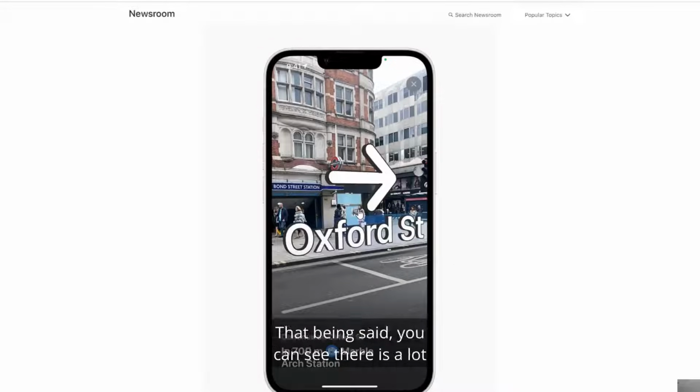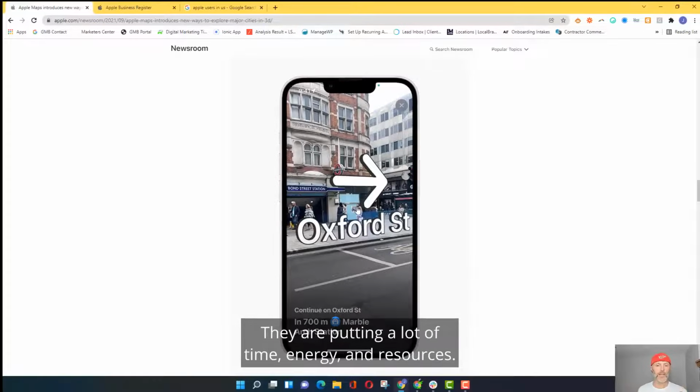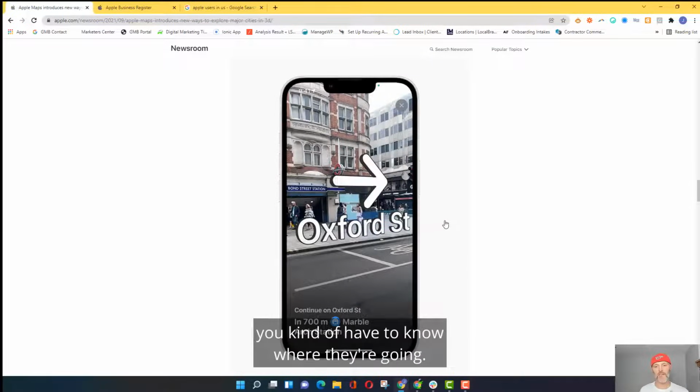That being said, you can see there is a lot of information here on Apple Maps. They are putting a lot of time, energy, and resources, and anytime a big company does that, you kind of have to know where they're going.